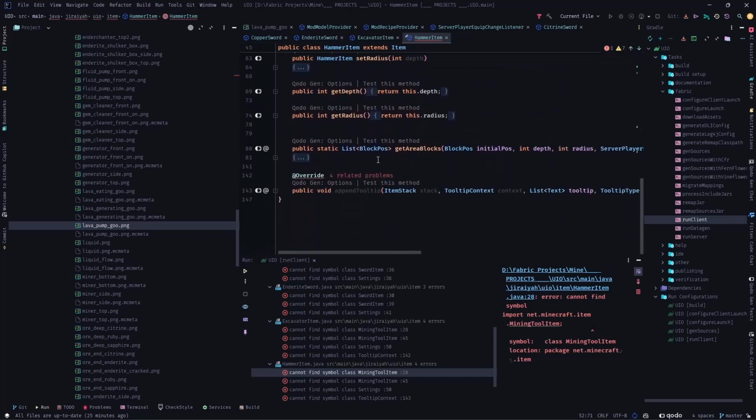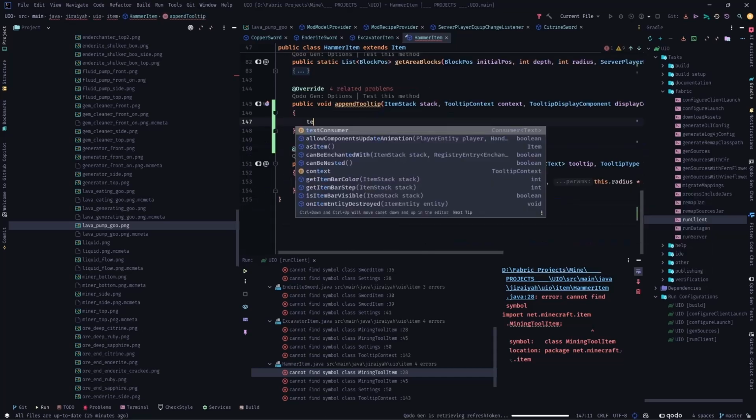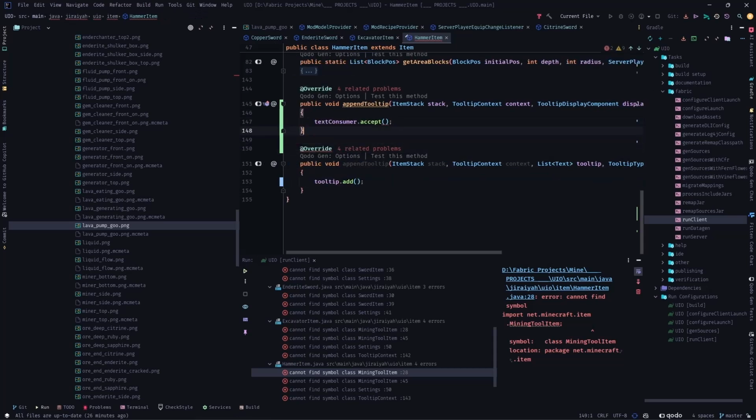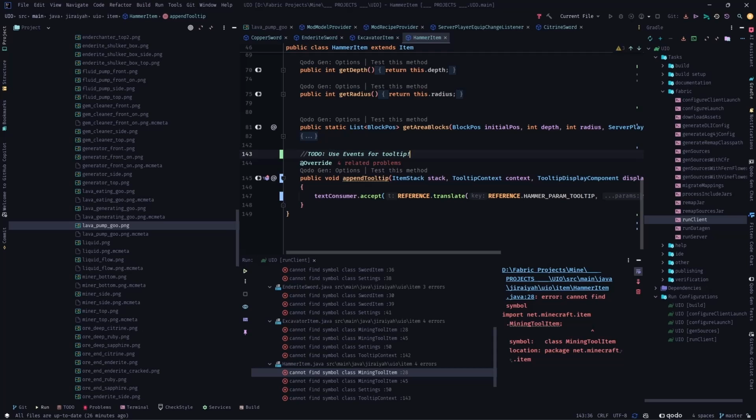Also, we have this append tooltip problem. So we add the append tooltip, we remove that. Now we say text consumer dot accept the text. And I will add that to do on top of the hammer too. Okay, that's the hammer class.